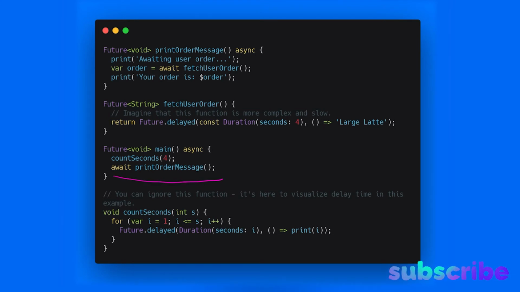This is the reason why the first thing it does is print this message here: awaiting user order. Then it goes into this function here, fetch user order, and since it is an asynchronous function, it will wait until this function gets executed. After 4 seconds it will return a string of this type, the string will be inside this variable, and it will get printed here.